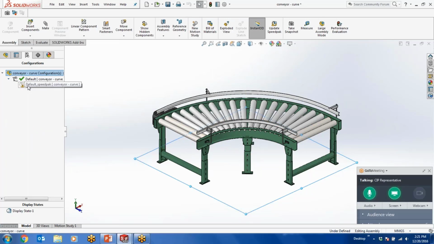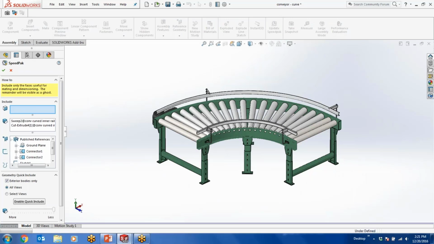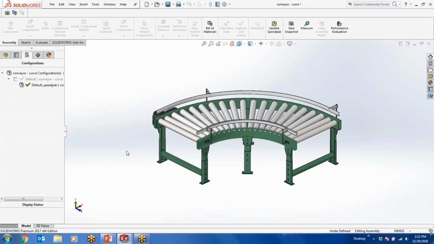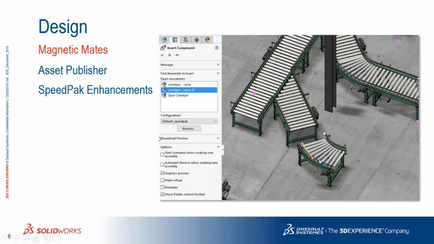Now we said that there were updates to speed packs as well. So let's go ahead and take a look at these speed packs. Now you also have the option to include sketches and reference geometry in your speed pack. So that'll be good for establishing where you want these speed packs, where you want these asset publishers to go in at. So with those enhancements, that's going to make your workflow quite a bit easier. And when you have these large layouts like this, it'll be much easier to apply those mates and get to a point where you can maximize the space that you're using.